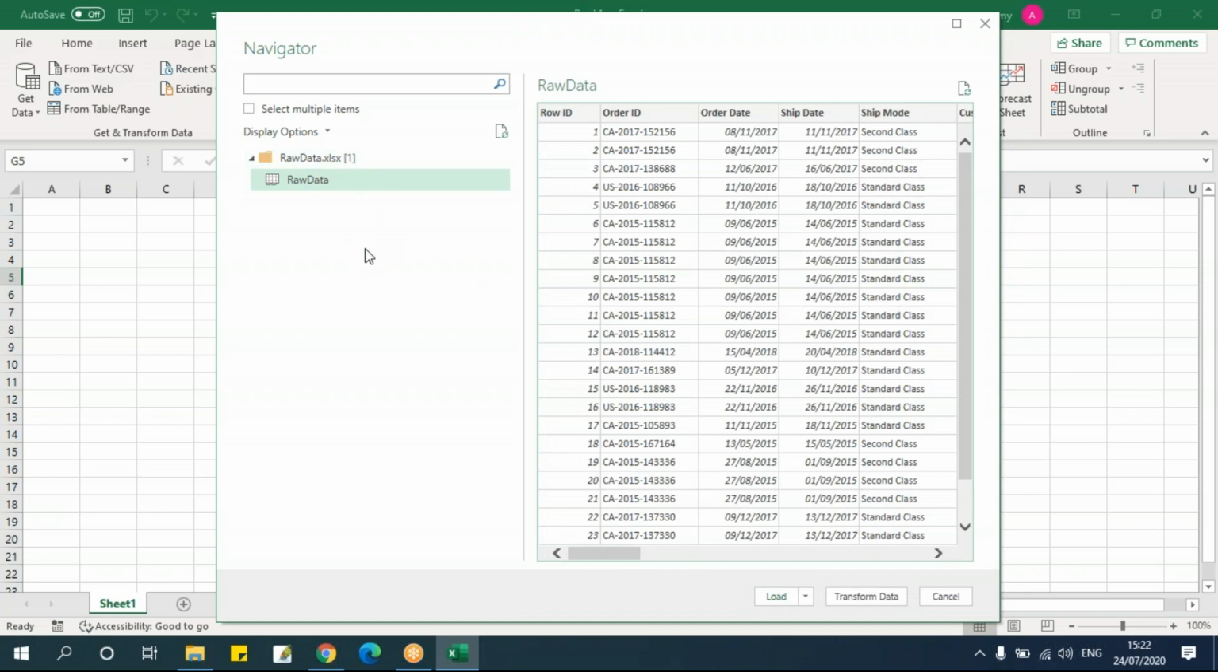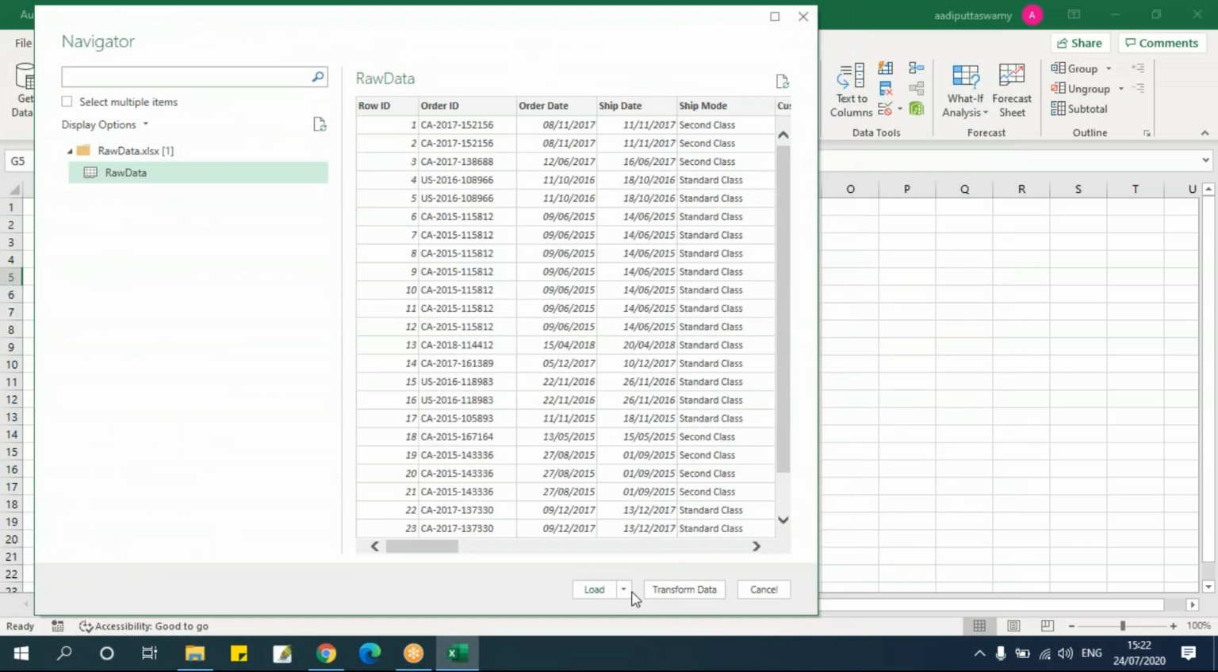Now once I select, once I import it, here I have something called load, transform and cancel. This is very important to know here. Here if you see, it says load and there's a small arrow. If you click on this, it says load to. When I say load, what it will do, it will directly load it to the Excel sheet. When I say load to, it will not load to the Excel sheet. It will be there in the data model. Whenever I want, I can use it. Transform data will actually take me to another window, that is the Power Query editor. So we'll see all these options one by one.